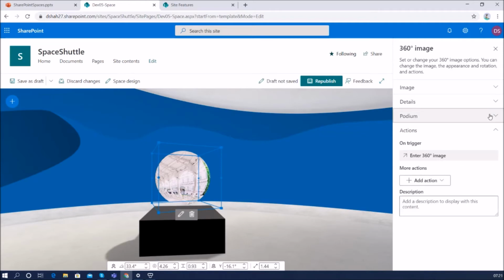Now the very important property for each 360-degree web part in SharePoint Spaces is its different configuration options, its different configurable actions. By default, for 360-degree images, it will open that 360-degree image on trigger and we cannot change that action. But with that, we can add some parallel actions, like link to another space.